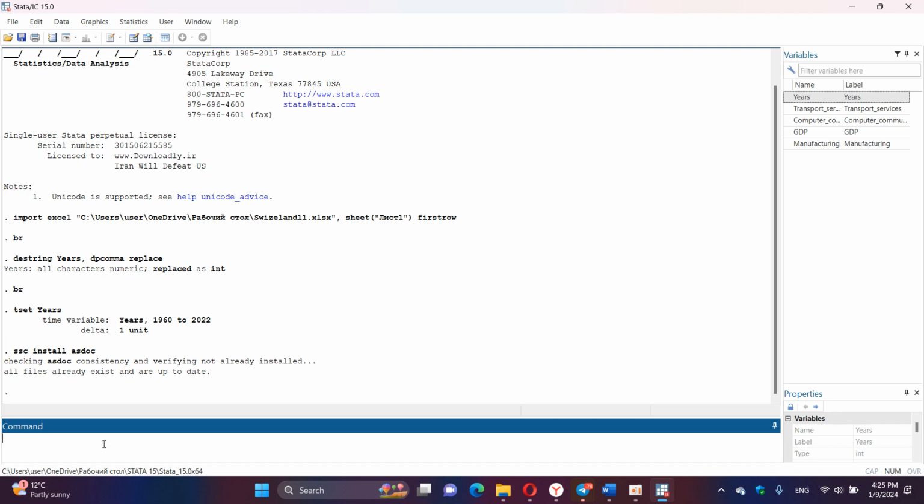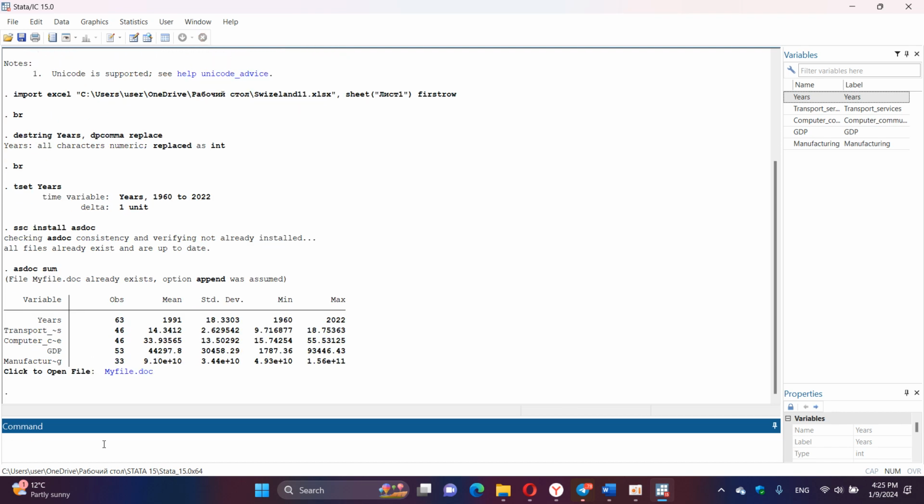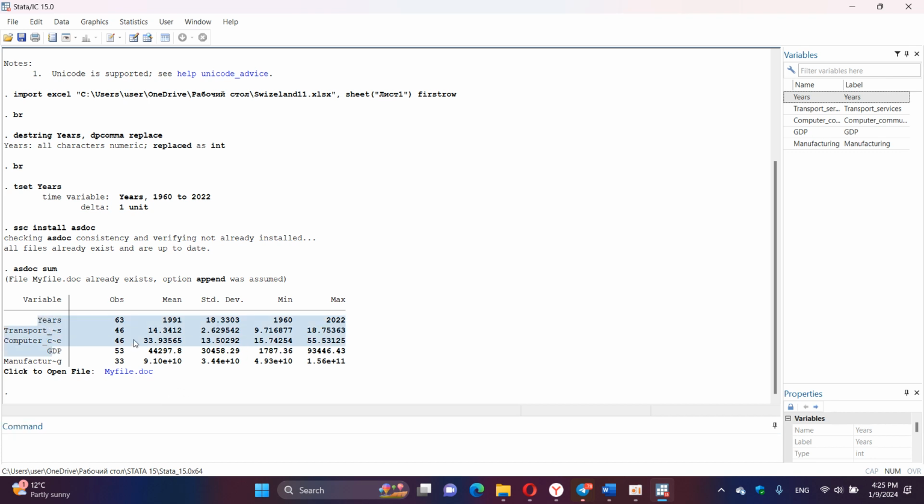So the next command is sum. It shows us the summary of our data. As you can see, here are the variables, the observed number of years, the arithmetic mean of those variables, the standard deviation, which shows us how far it is from the arithmetic mean, and the minimum and maximum values.